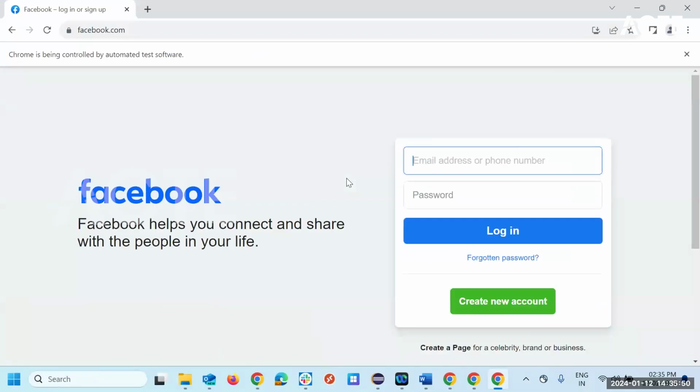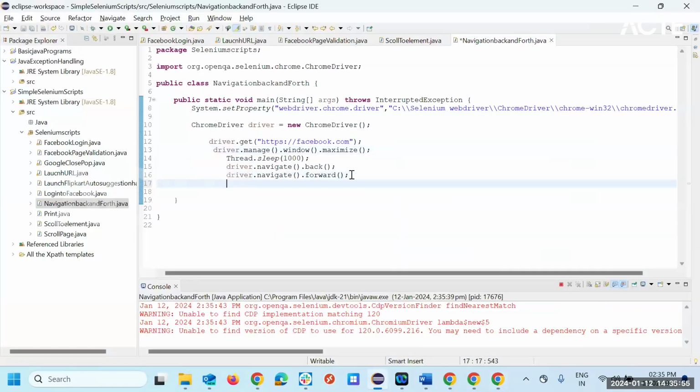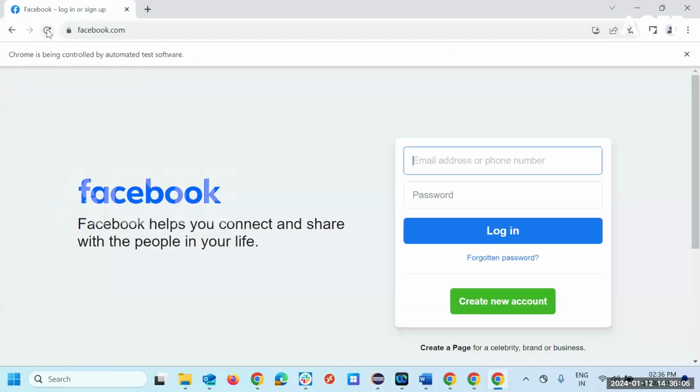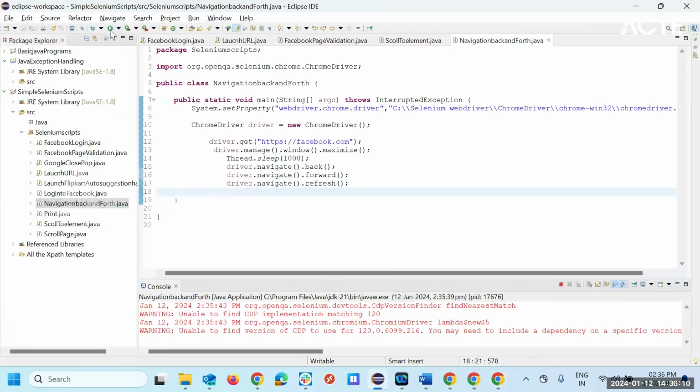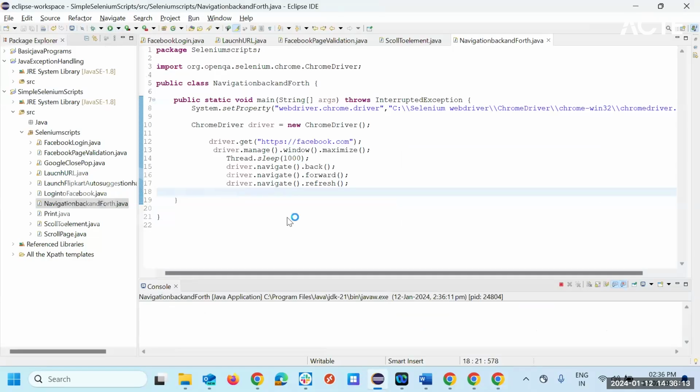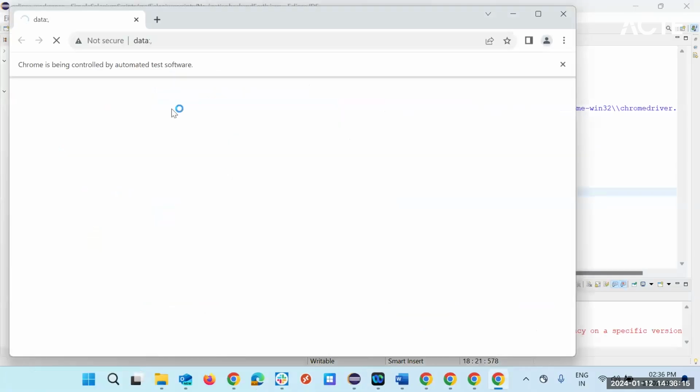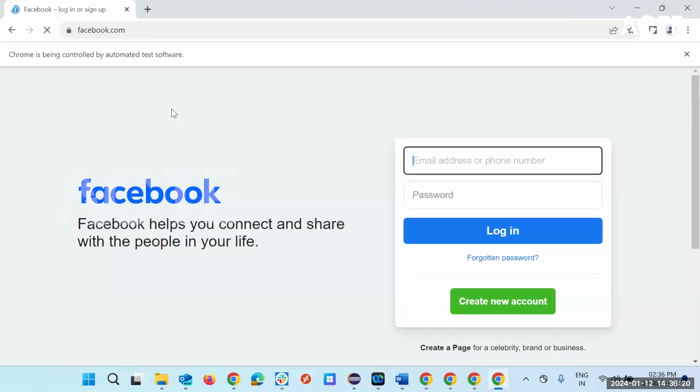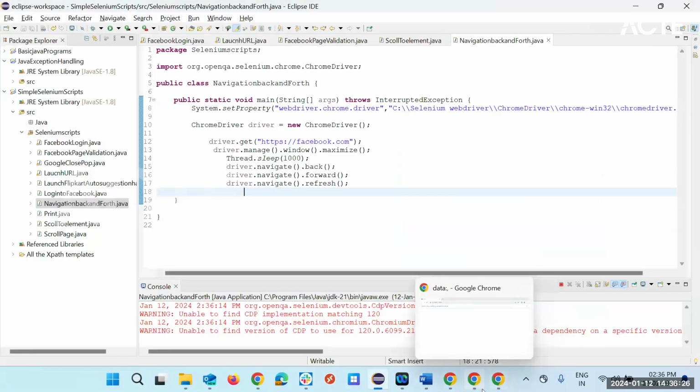See here, it navigates back and it navigates front, forward. So now you have to refresh, right? So there is again a method, driver dot refresh. So it will refresh. How will you do refresh? By using this symbol, right? So now I'll do it. All these methods you can do. This is for practicing for you guys. So now it will navigate back and forth and it will refresh the page. See here, it has refreshed twice.